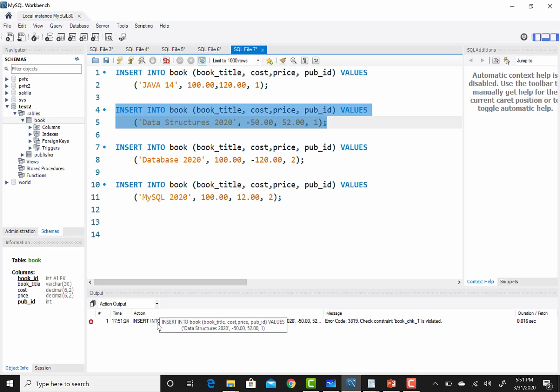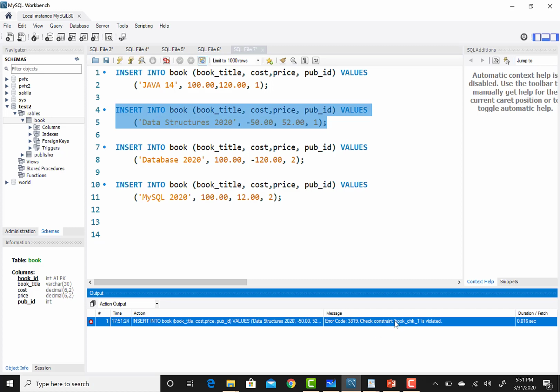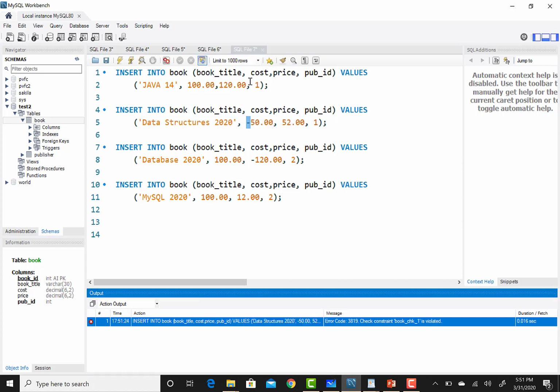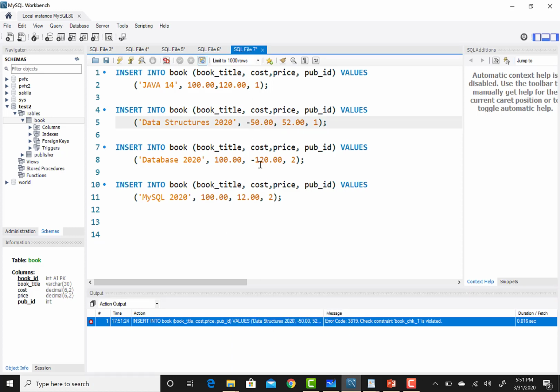See, it gives me an error. It doesn't let me. What it says, check constraint book check one is violated. Book check one is the first one, the name the system put for this constraint. It says that it is violated. Why? Because I put a negative by mistake. So if I change this one to positive, greater than 0 and cost less than price.